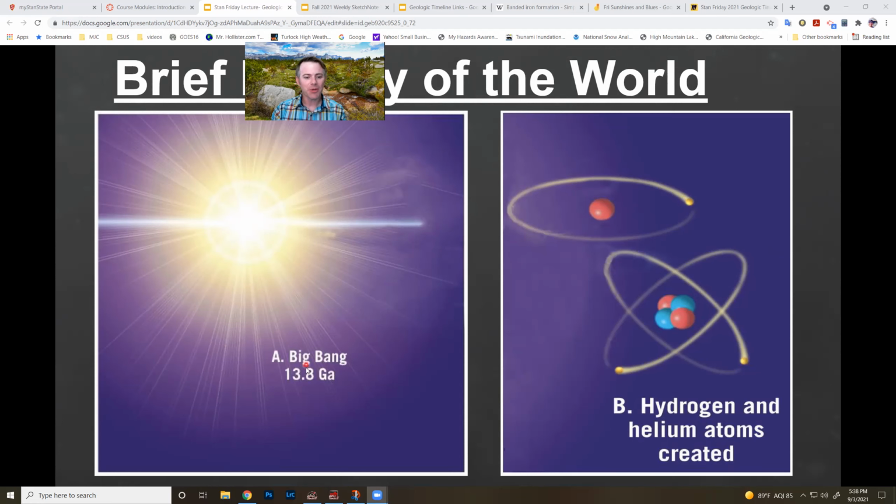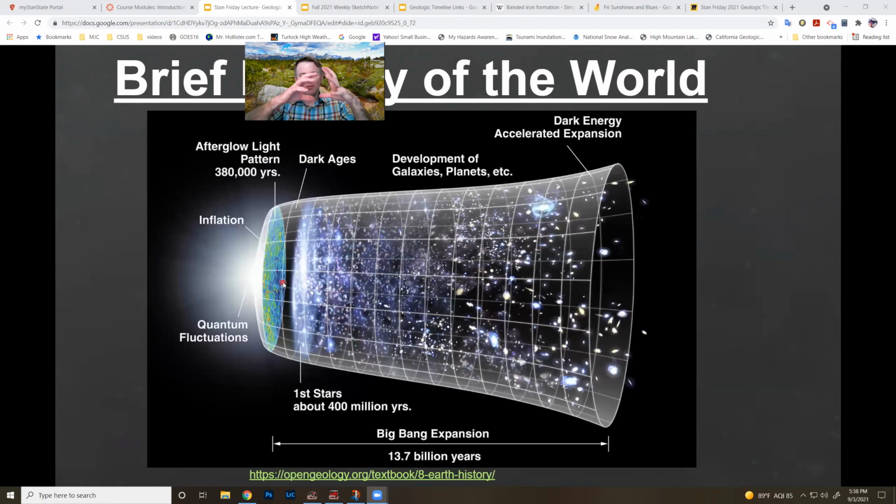But that happened about 13.8 billion years ago, right? So the Big Bang's about 13.8 billion years ago. And within that, it created tons and tons of the lightest elements that we know, which is hydrogen and helium. So it created a lot of hydrogen and helium atoms out in the universe, and it exploded and expanded.